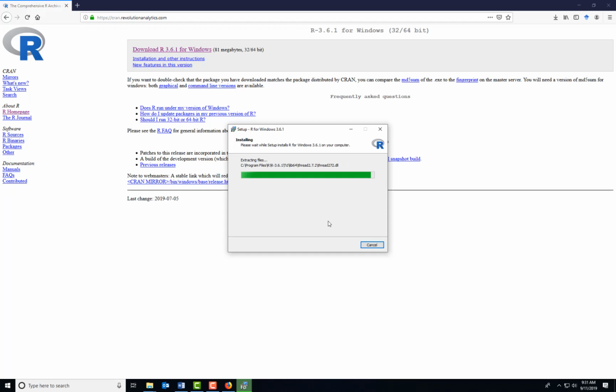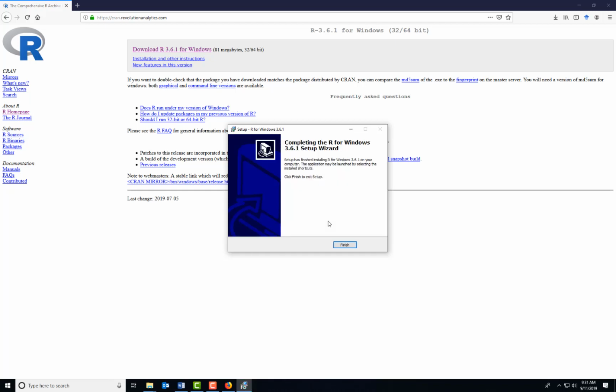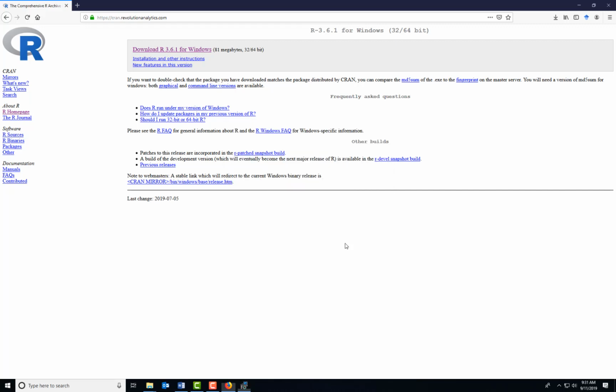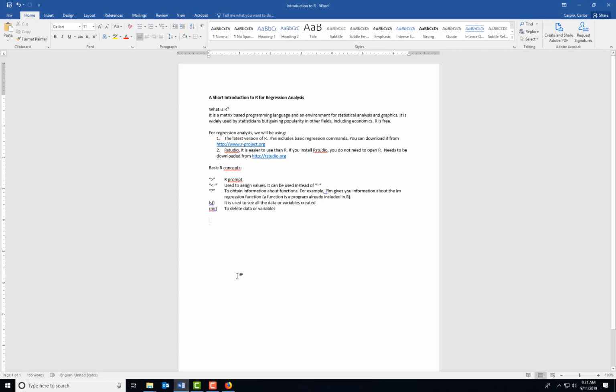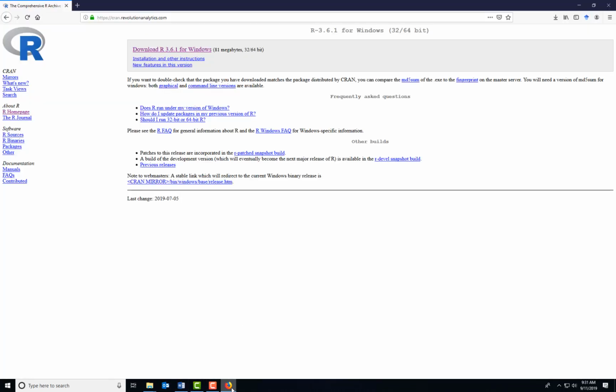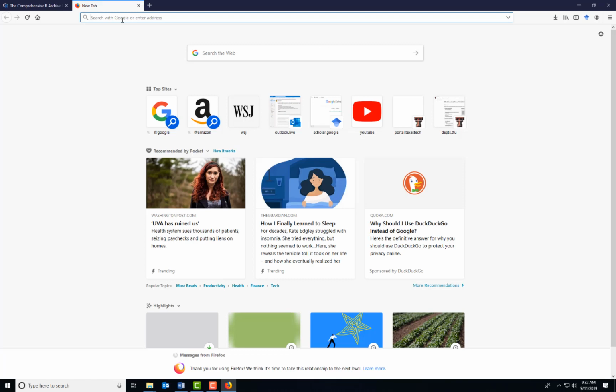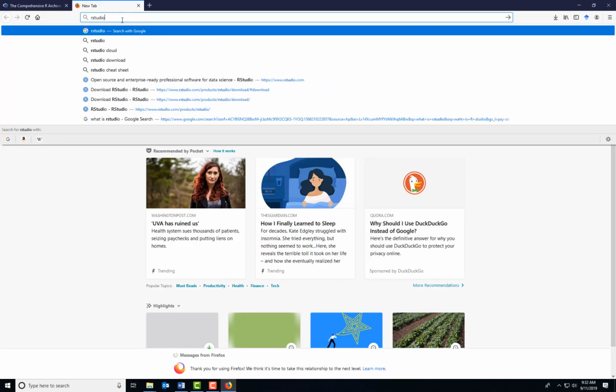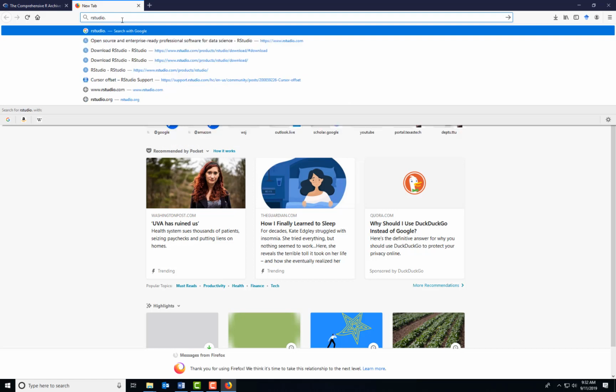Once we are done with that, we'll start downloading RStudio. Okay, so click finish. As I was telling you, what we're going to be using is also RStudio, which is this environment to work with R, and that really makes our life easier. So let's again go to the browser and type rstudio.org.